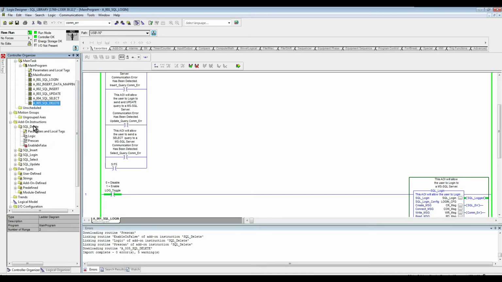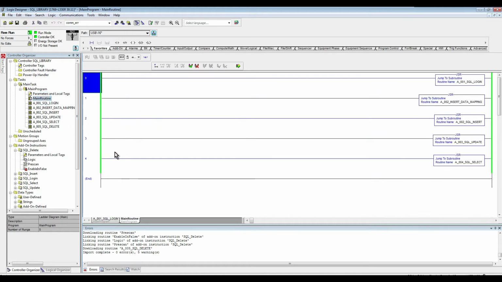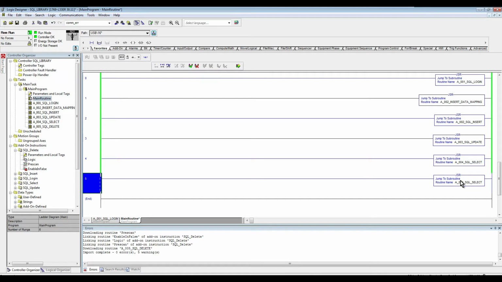Now that my routine, as you can see here, has been added, and also a new add-on instruction has been added, SQL delete, I'm going to go ahead and add that routine to the execution.